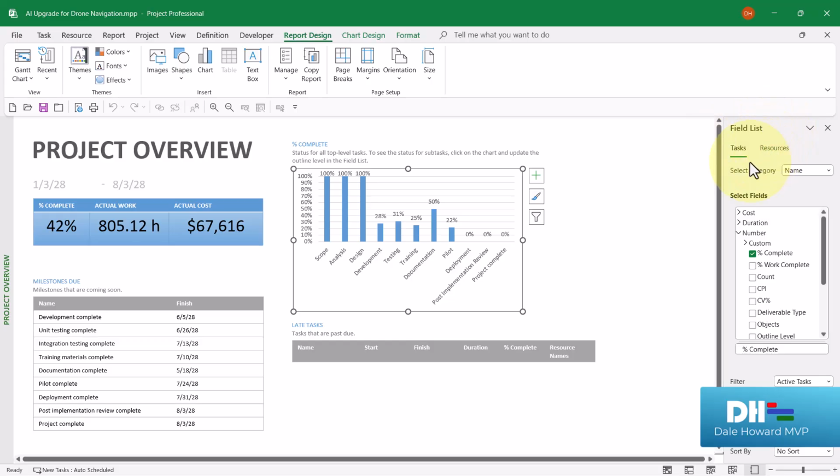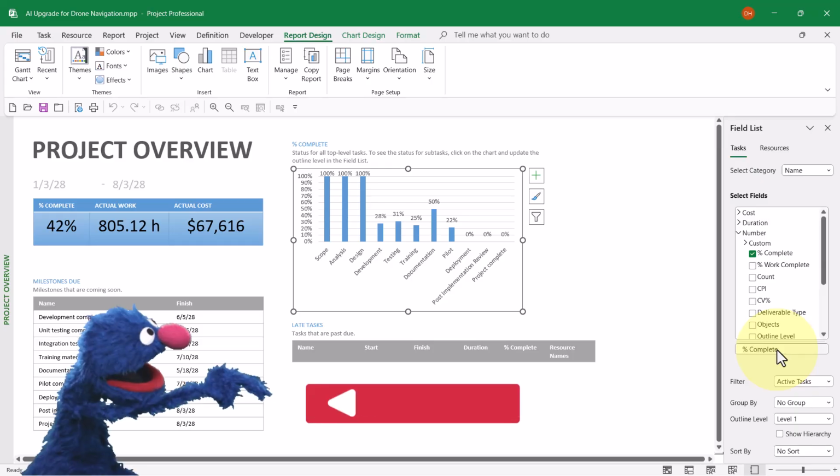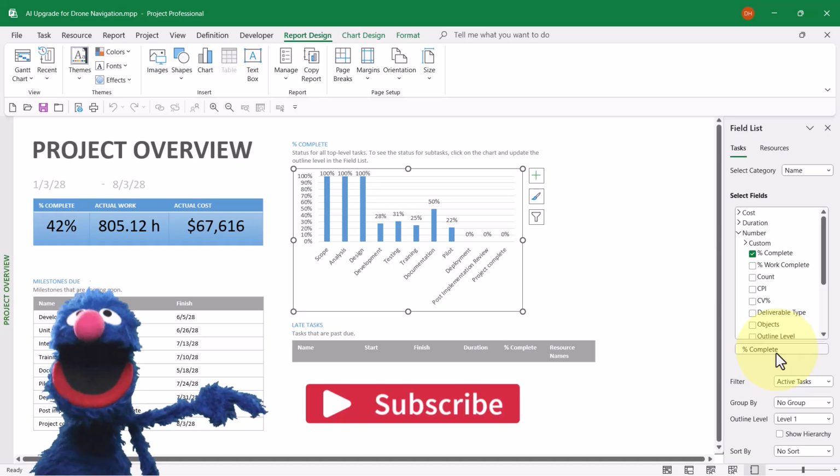We can see the data in this chart is task data. It's focused on the name of each task. The field that is selected and displayed in the chart is % complete. Below the Select Fields list, we can see the fields that are currently displayed in the chart. Again, it's only the % complete field.